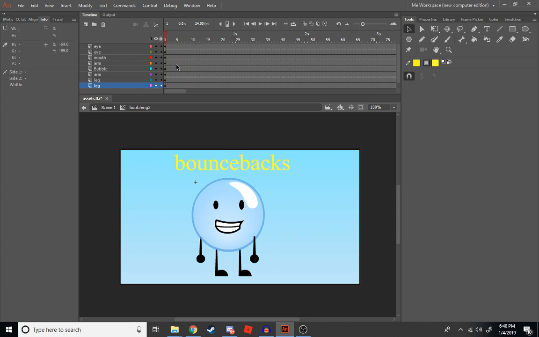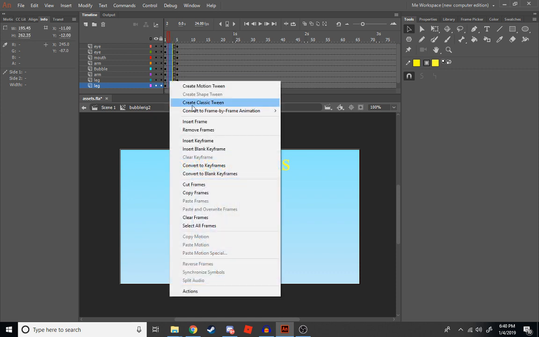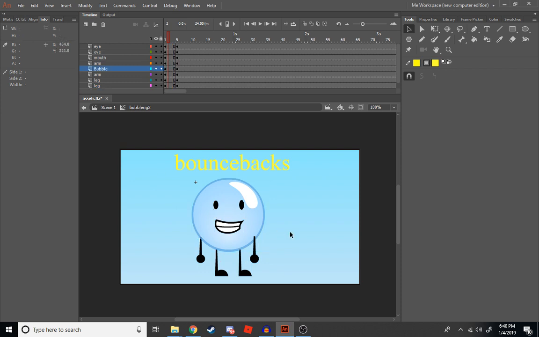So basically, when you put a keyframe here, it keeps the classic tween. You can do a classic tween if you converted these things into a symbol, which, if you own the BFDI assets, they're already in a symbol for you.